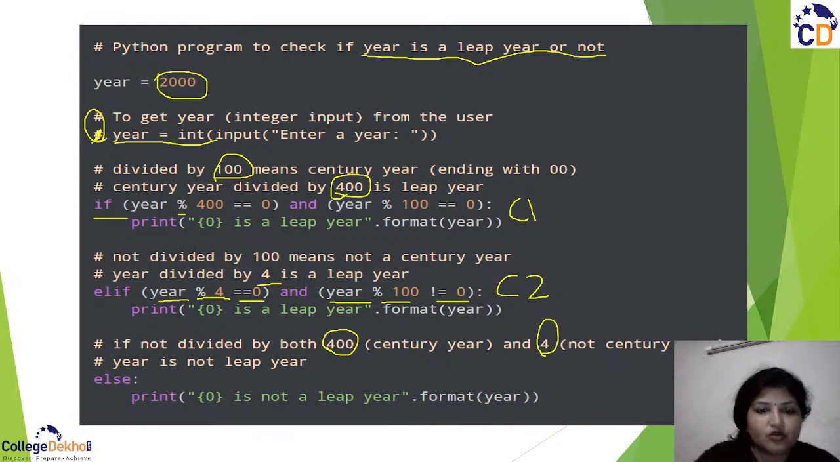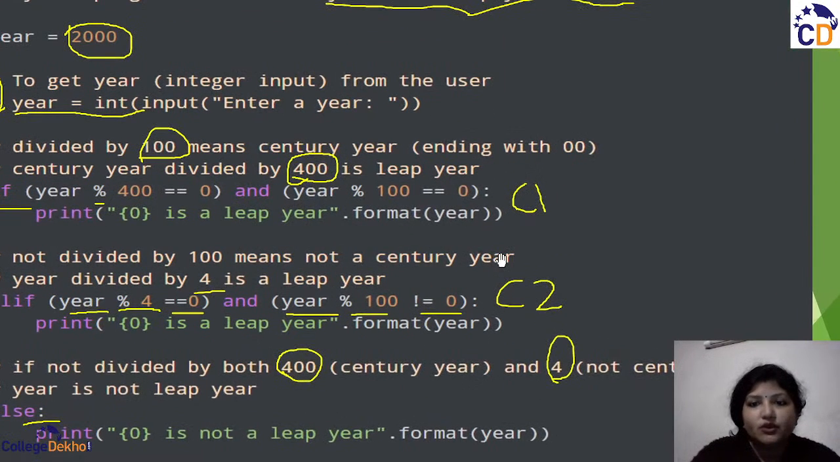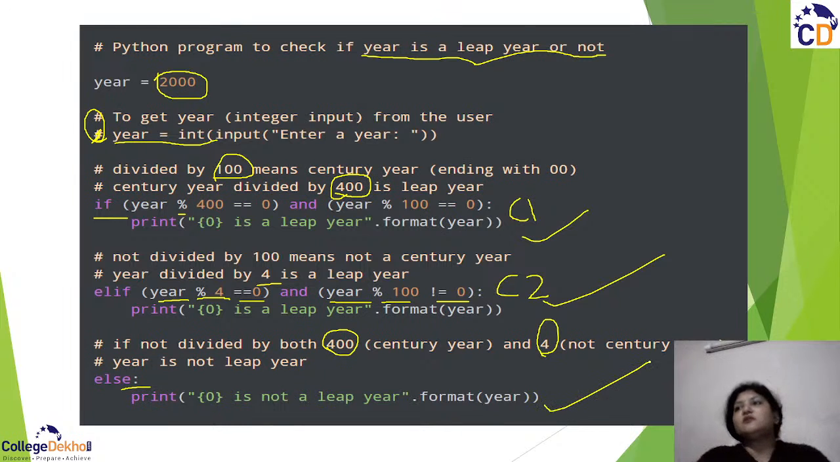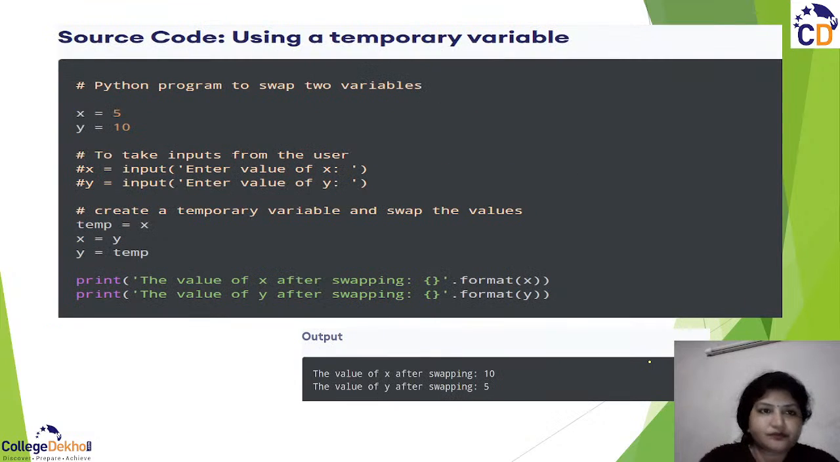So in that case you may directly write else, no need to check it, because we have checked both the conditions, right? We have checked both condition 1 and condition 2. So here we have printed the message that the year is not a leap year, right?